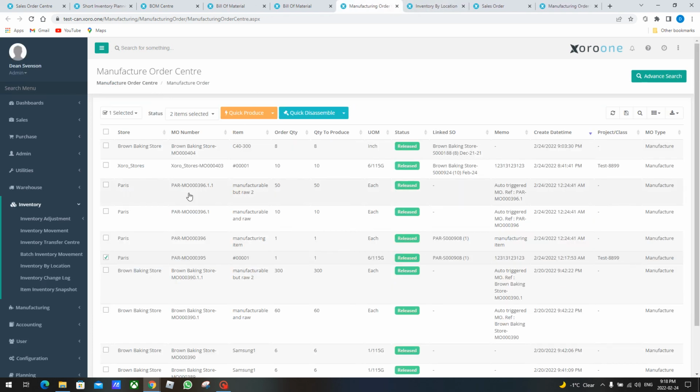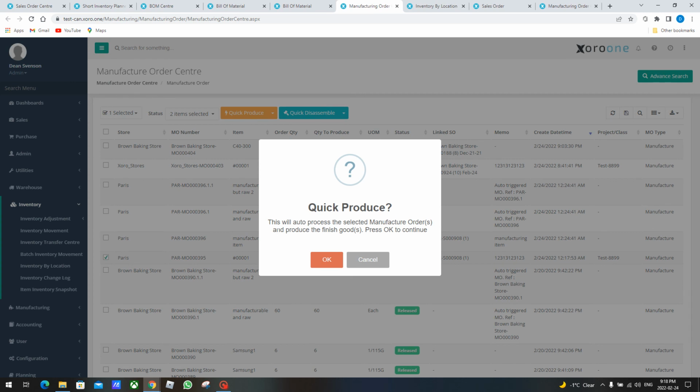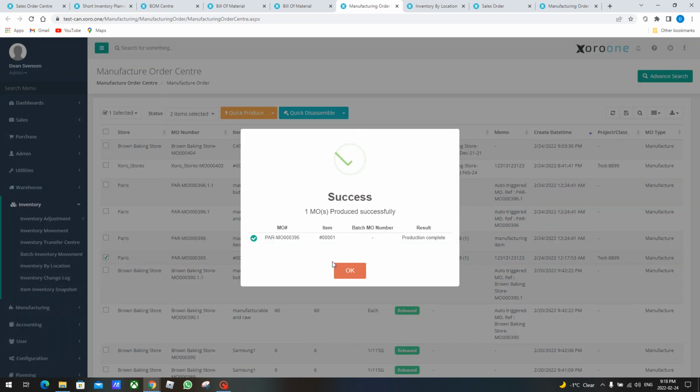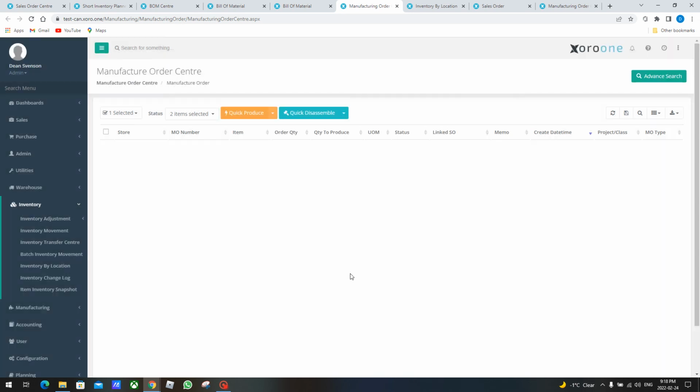So I can then proceed to do the quick produce. Quick produce, click OK. And now production is complete, and that manufacturing order has been converted into finished goods.